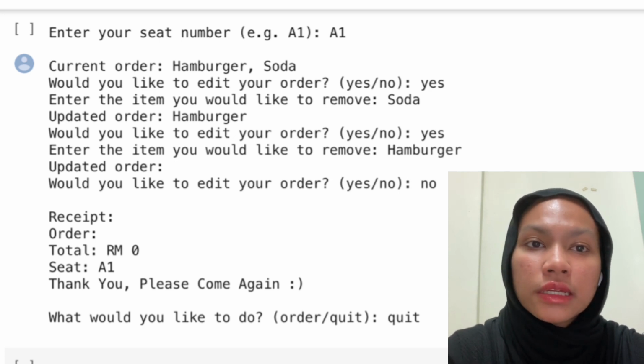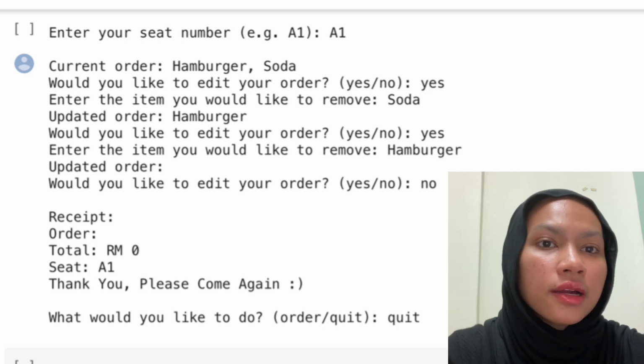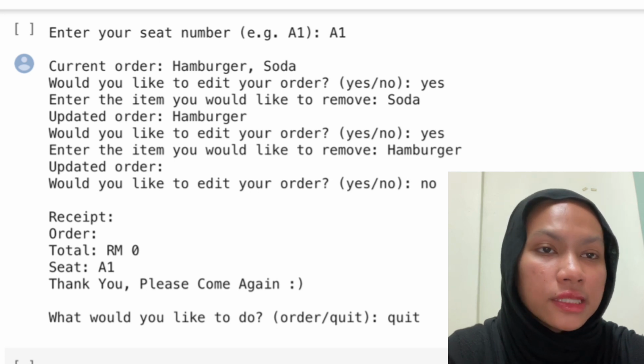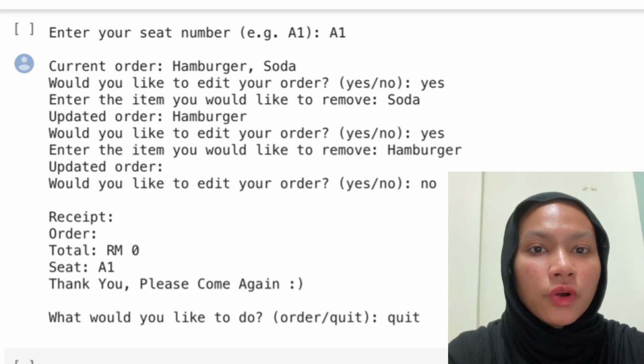For example, in this output, this customer wants to remove hamburger. Therefore, our system will update the current order, which is iced tea only. Again, our system will ask to edit or proceed with the bill. If the customer says no, which means proceed for billing, our system will include the total bill and seat number at the end. This system is a looping system, so for our next customer, it will ask the same thing.